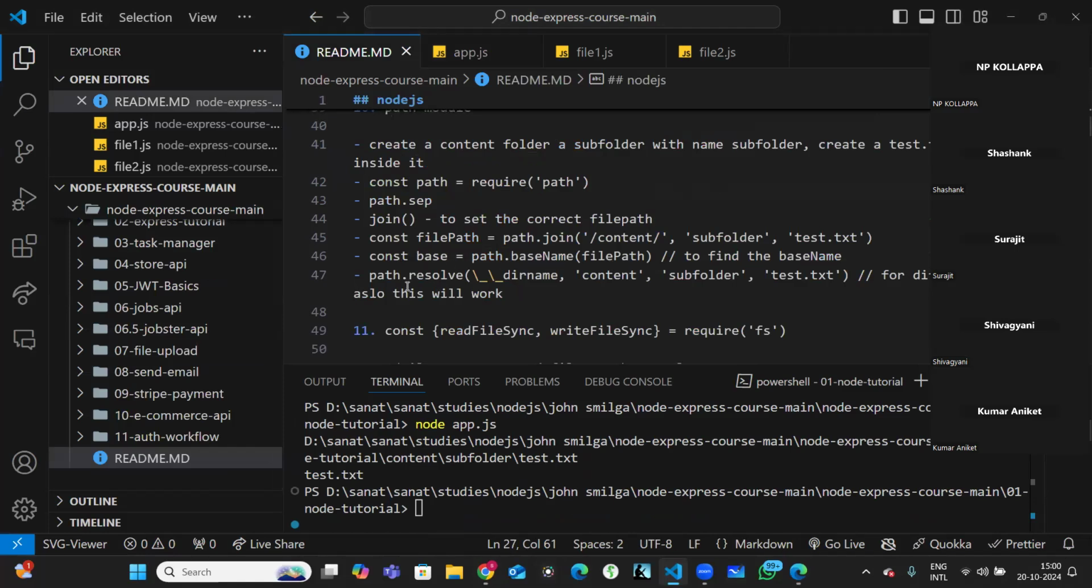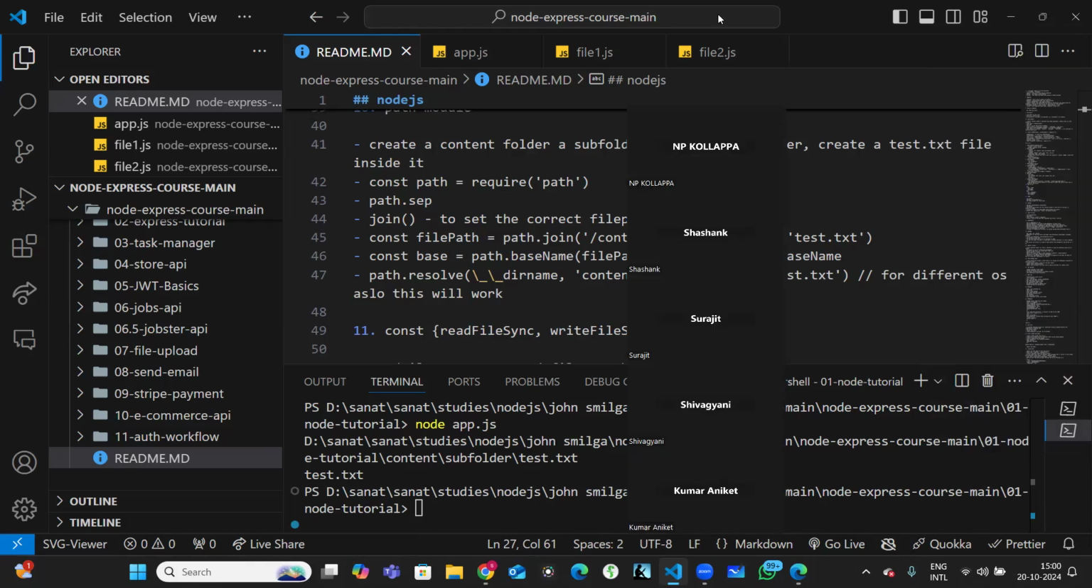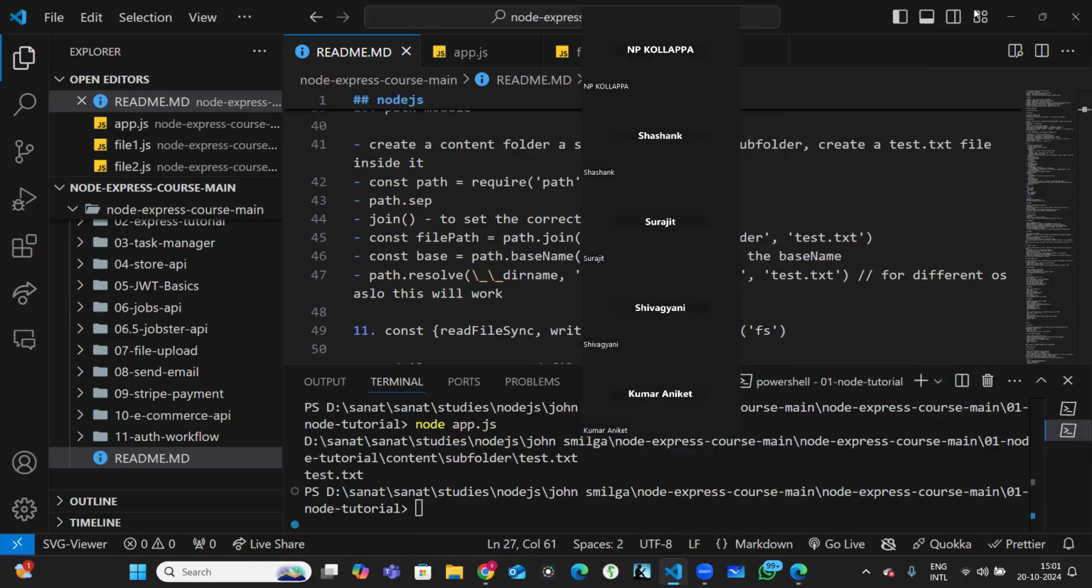DSM is done. Okay, path.resolve, what is it? Oh yeah, this is what I was telling. So path.resolve is the directory name, and that is what I have written over here. For different OS also this will work, because when you are using the directory name, it is environment specific basically. Okay.